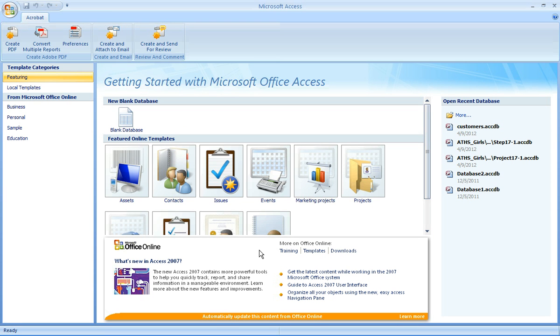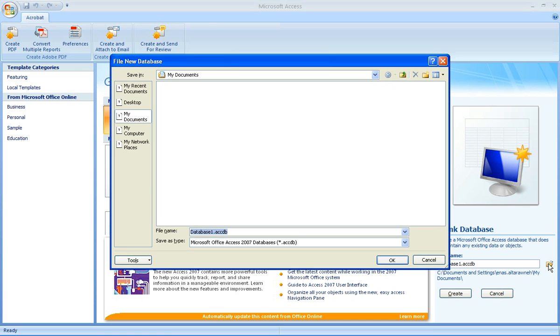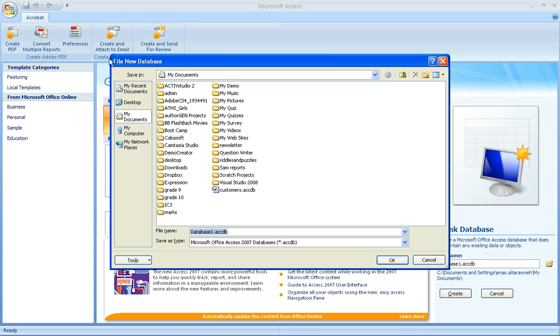The first page that appears is the Getting Started with Microsoft Office Access. We will have to click on the blank database because we want to create a new database. As you can see, the blank database option appears, and we can add a file name, or we can browse for a new location. When you do so, the File New Database dialog box appears.